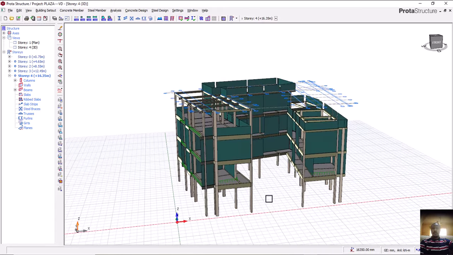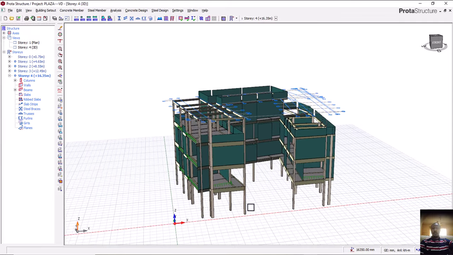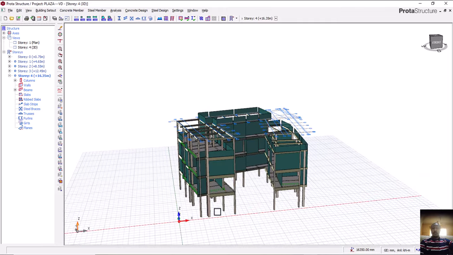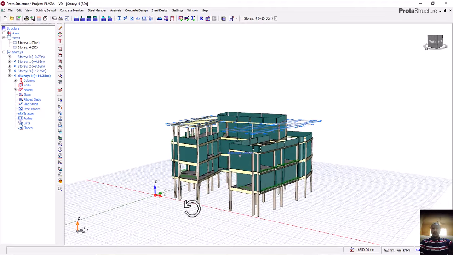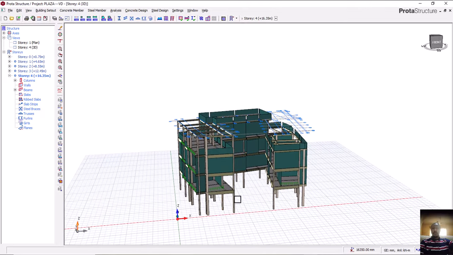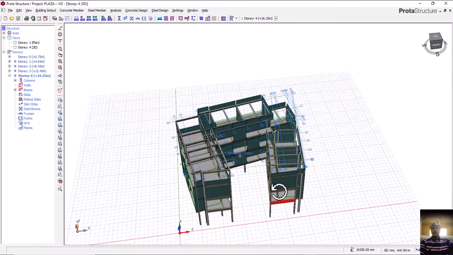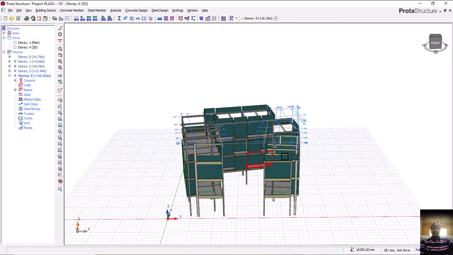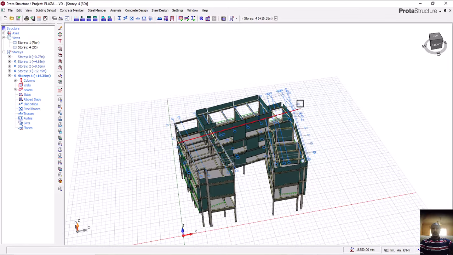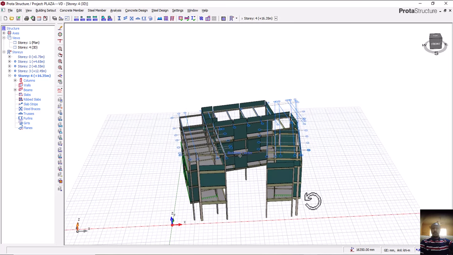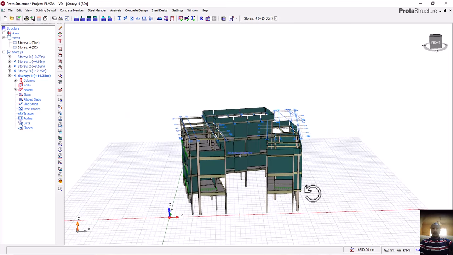Now, looking at this, it is an irregular shape. This structure is an irregular structure, in the sense that if you look at the shape, it is like a U. If you look at it very well, it's a U shape, isn't it? And since it's a U shape, it means it's an irregular structure. Either a U shape structure, or an L shape structure, or a T shape structure. All these three are irregular shape structures.